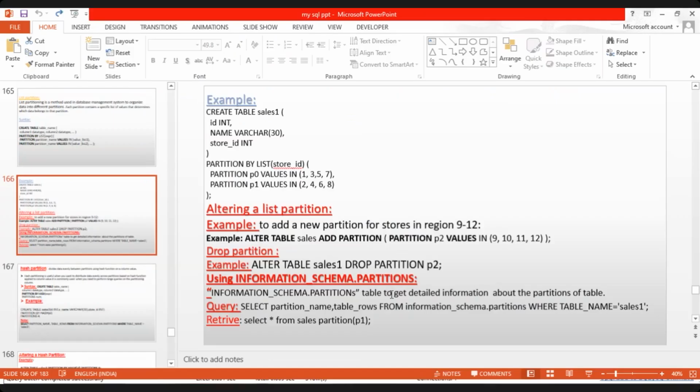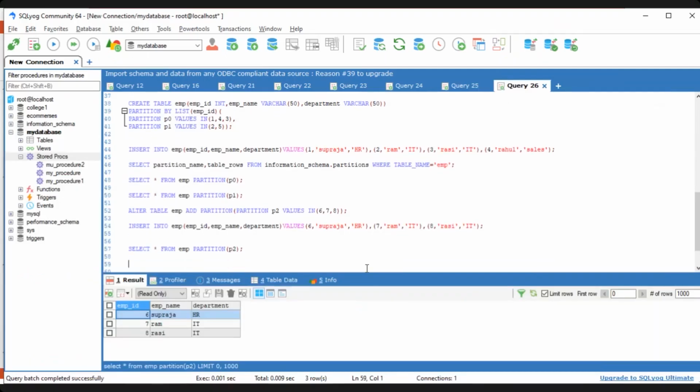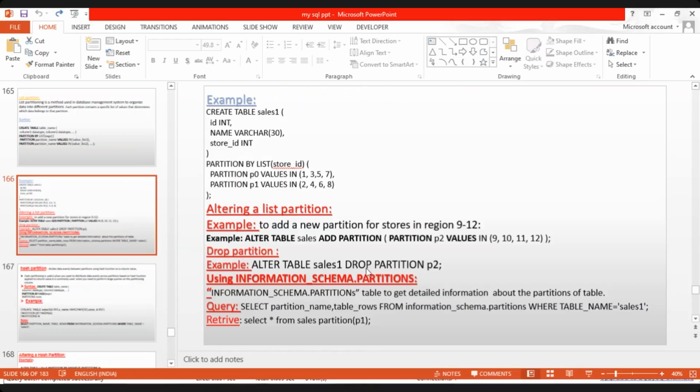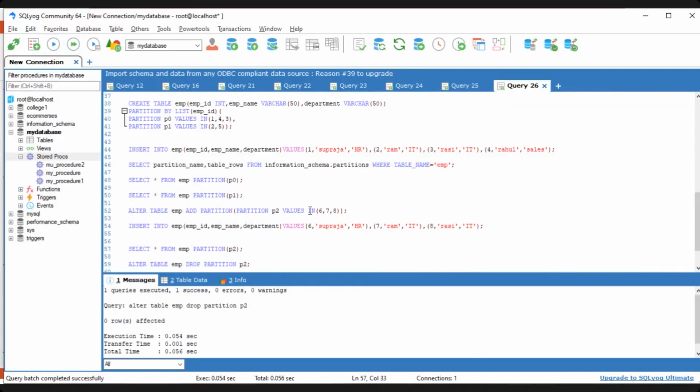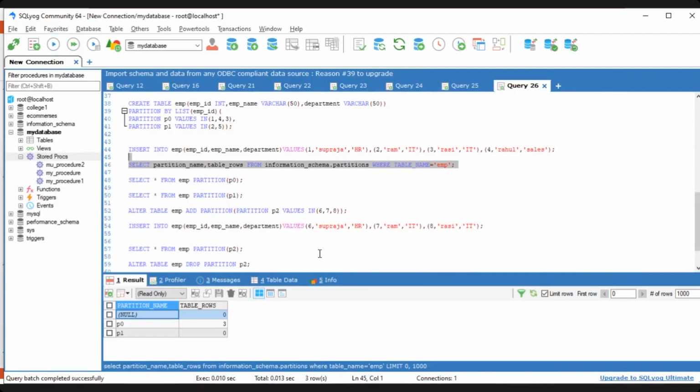We can also drop the partitions. Alter table, table name, and drop partition. The partition name I am taking is P2. Just drop it. Retrieve the data. See that partition P2 has been dropped. In this way, we use the list partition to store a list of values.